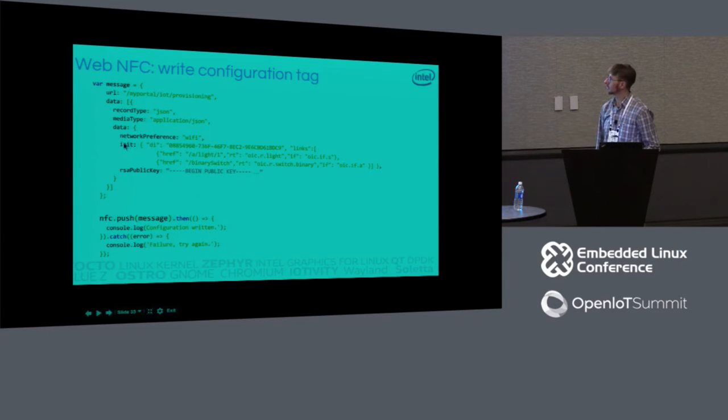initializing configuration data like device ID, which is a UUID. And then it has links, like it has 2 resources. And the href stands for the resource path. So we have there the resource path for both. And we have the interfaces implemented and the resource type, which is light. And we have an on-off switch. And we also include a public key.